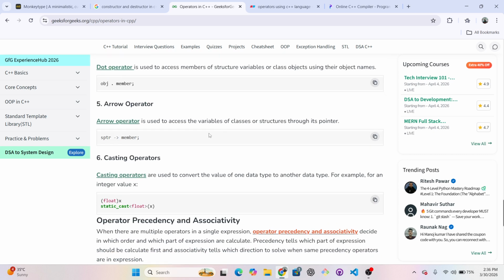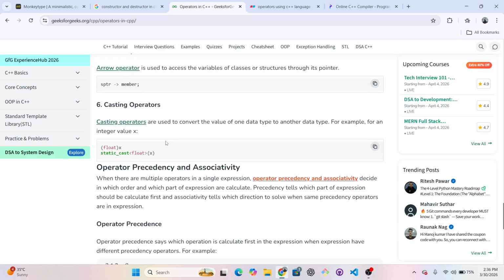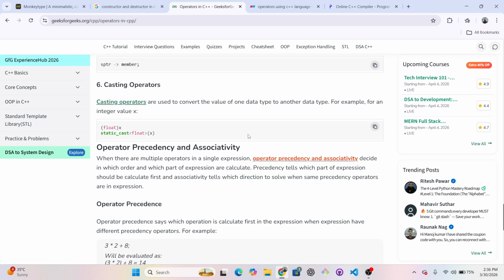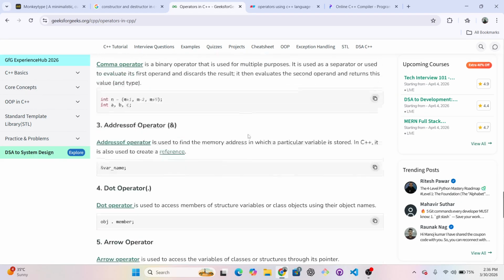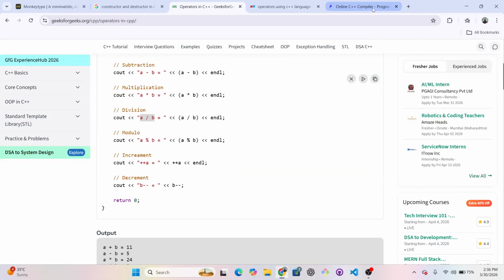And then we have the arrow operator. It will also be used in classes, so whenever we discuss classes, we'll discuss this operator as well. Right now I'm skipping it. Then we have the type casting operator. Casting operators are used to convert the value of one data type into another data type. First thing, I'm explaining the type casting operator.